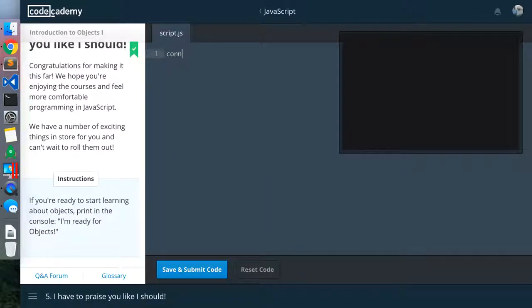Print out I'm ready for objects. Let's do that. I'm ready for objects. And let's capitalize that. Submit that.